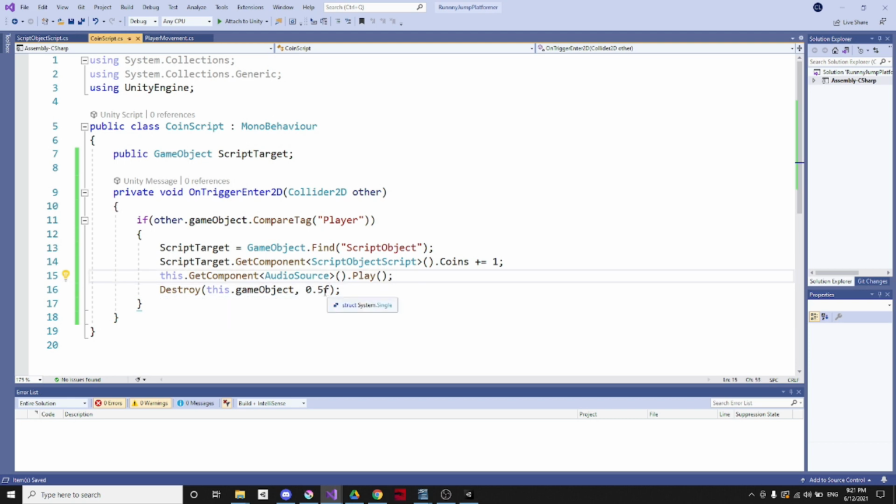And the reason we want to have this 0.5 is because we want to give it time to play this audio source. There's several ways of doing it. This isn't the best per se, but it works for now, and it's something more beginner friendly, right?